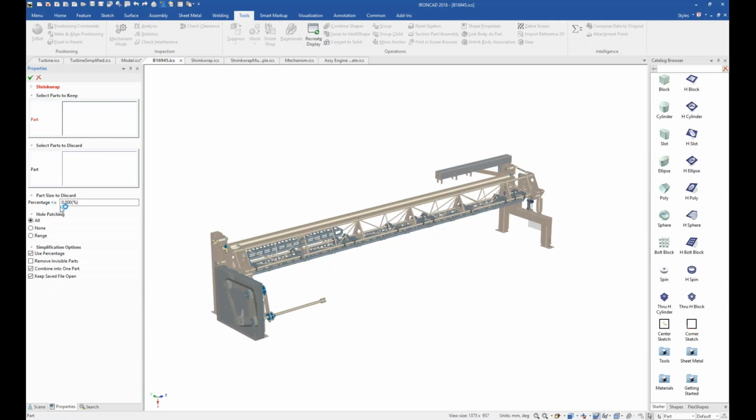You can remove parts by a certain percentage, or you can turn off that percentage, and by size, exact size values. Anything that's smaller than a certain size will be removed. You can patch holes. You can do all the holes in the part, or you can base it on a range, like a size range. For example, holes smaller than a certain size will be hidden.